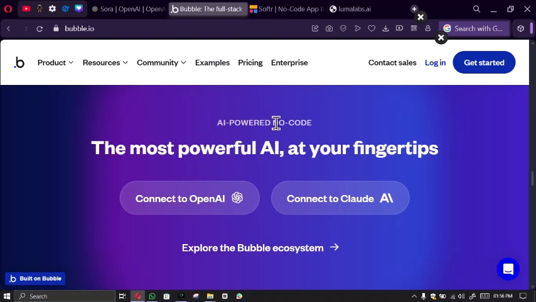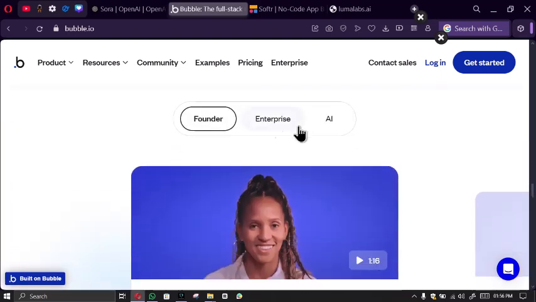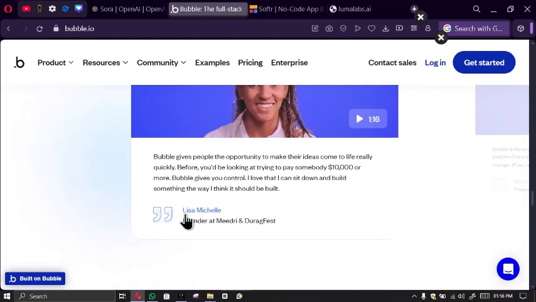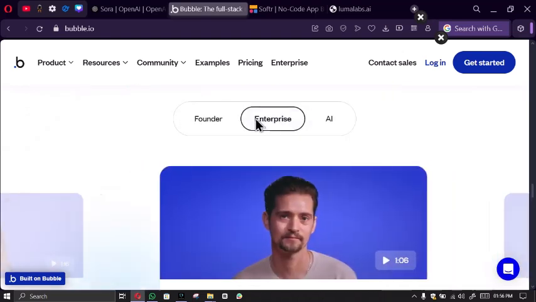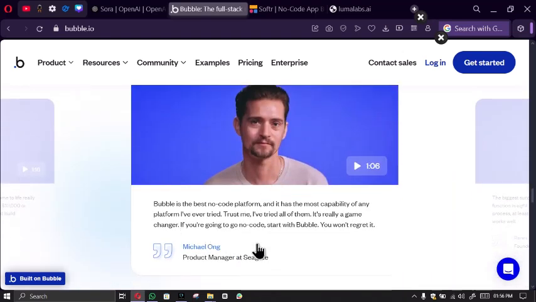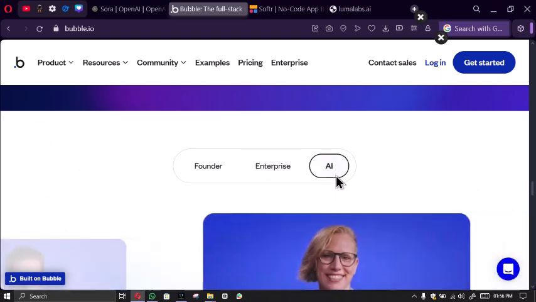So, AI powered with no code. You want to know about the founders? You click on this. Enterprise, about the AI. This is the founder at Medrick and DrugFirst. Then we have enterprise, and then we have AI.